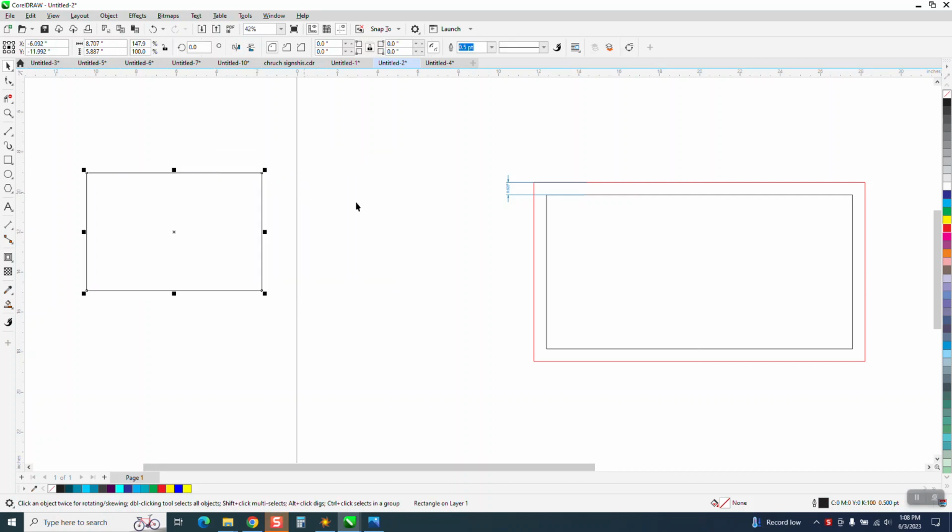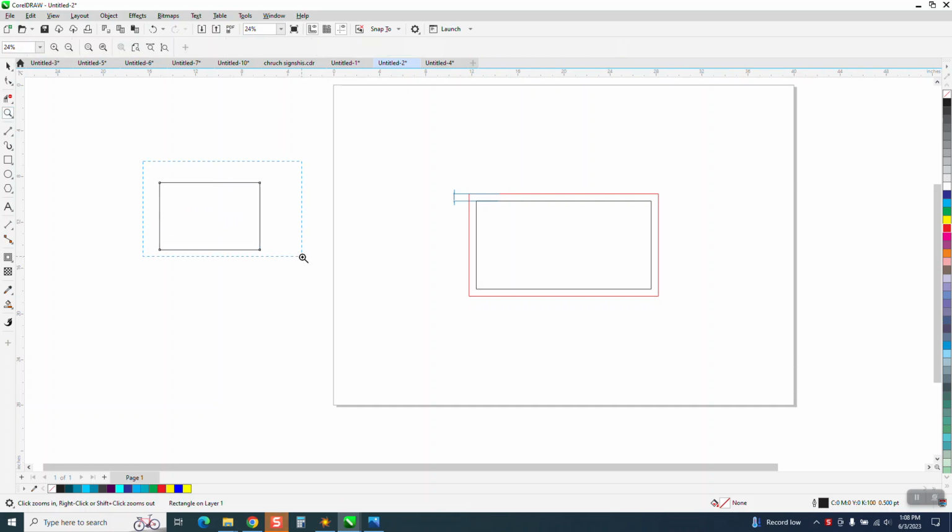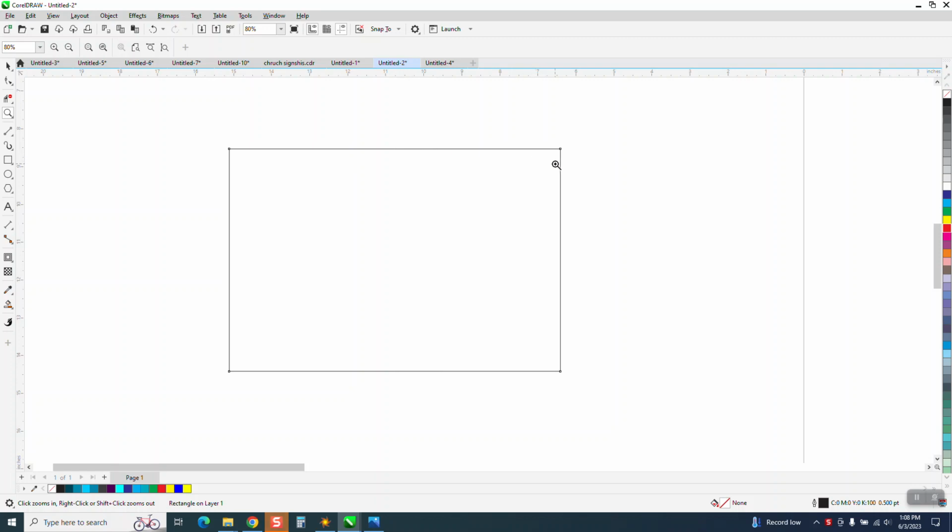Somebody left me a message on one of my videos, and I don't completely understand, but they want to put a border at 0.625 around a rectangle. I just drew a rectangle and didn't even use any particular numbers. I am going to Control D. This isn't the best way. I'm going to show you, I think, the best way.